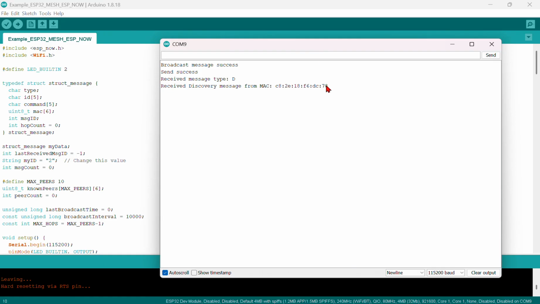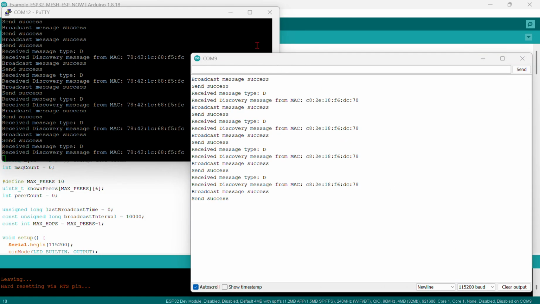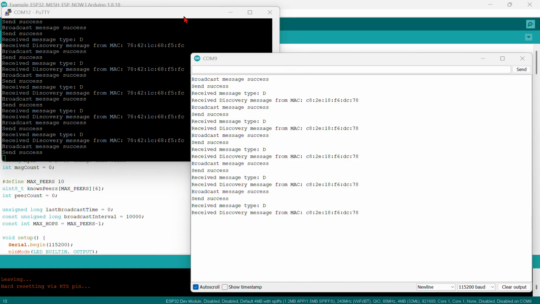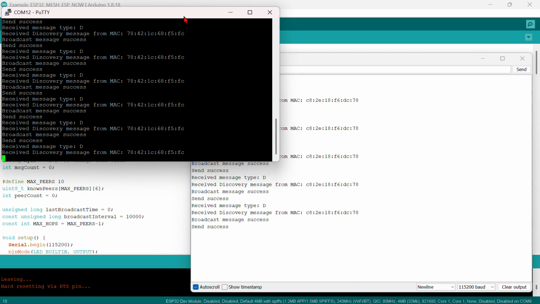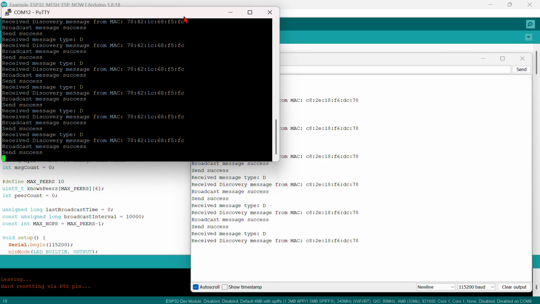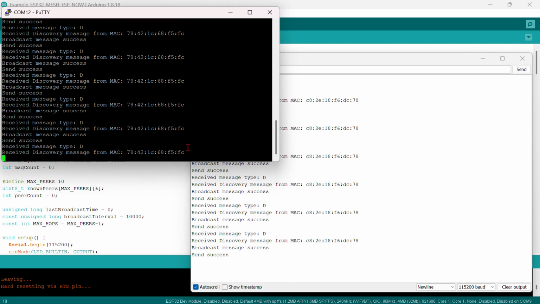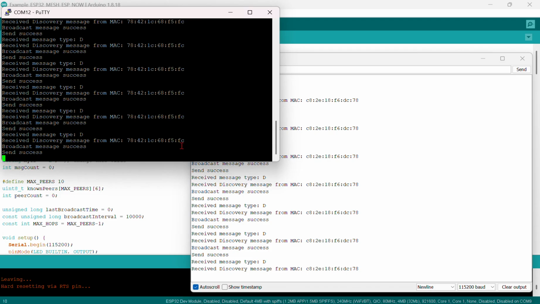Okay, now the ESP32 board gets the MAC address from the VMOS. Okay, let's check again. You can see that COM12 is opened by PuTTY, I connect to the VMOS board and it receives the MAC address from the ESP32. The MAC address ends with the letters FC, this one.